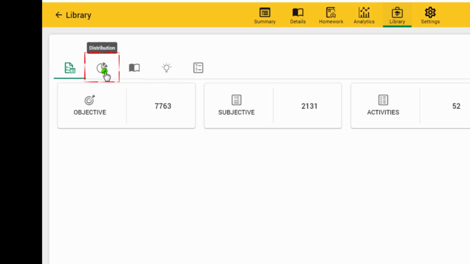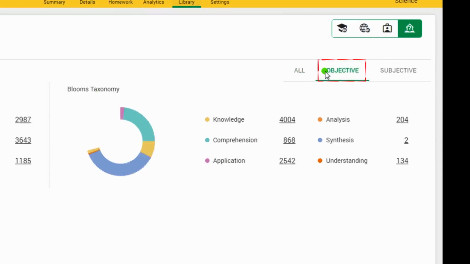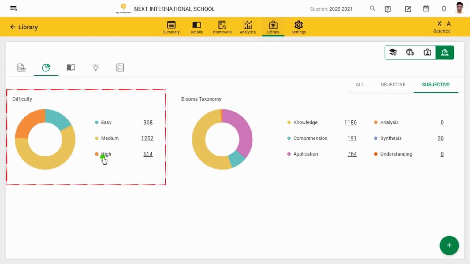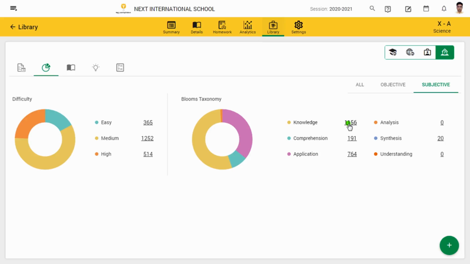If you click the Distribution tab on this page, you will be able to see the number of objective and subjective questions. Additionally, you will also be able to see the distribution of questions according to the level of difficulty and Bloom's taxonomy. To view the questions of a particular type, simply click the number given beside it.